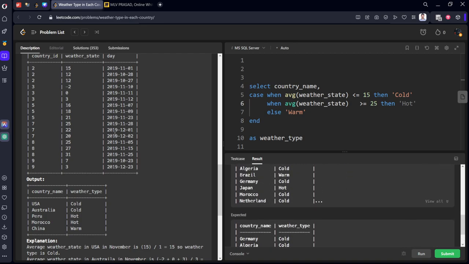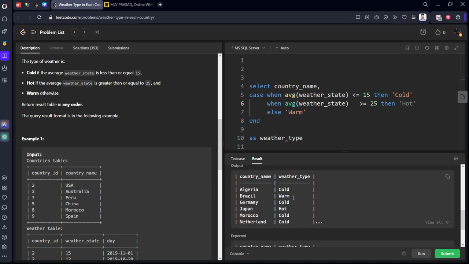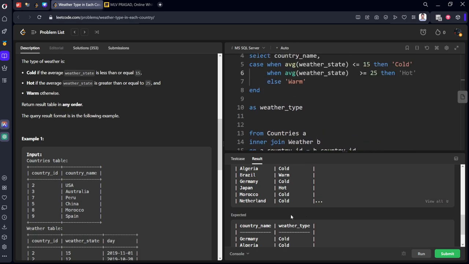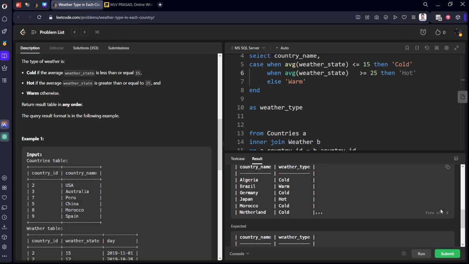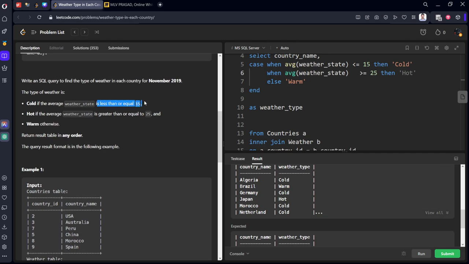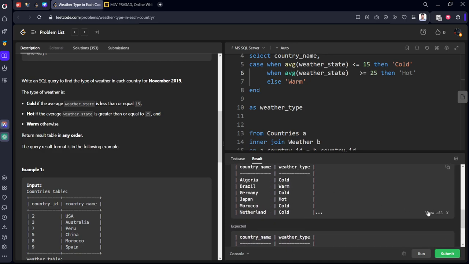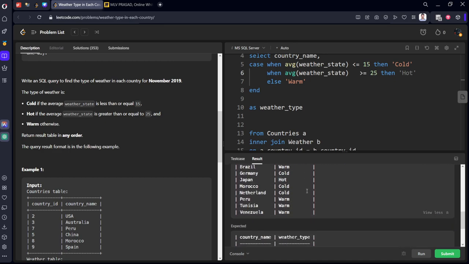Okay, they are saying wrong answer. What is the thing that you are saying? Algeria cold, Algeria cold, and what is the other thing? Brazil warm. Just see whether they're given less than or equal to 15 cold, greater than or equal to 25 hot, else it should be warm. Germany is cold, Algeria is cold, Morocco is cold.